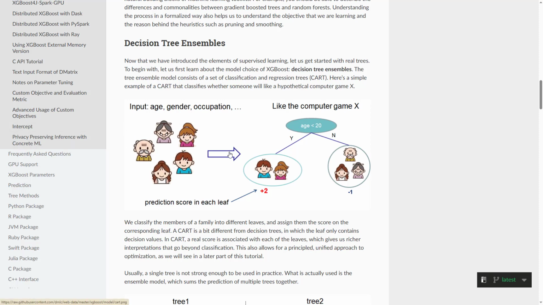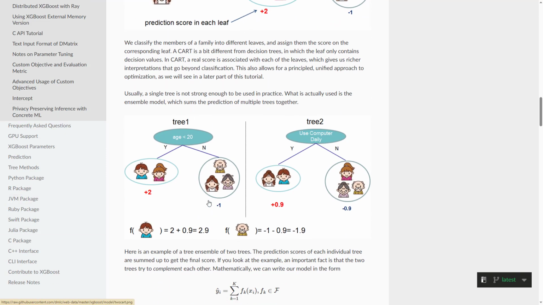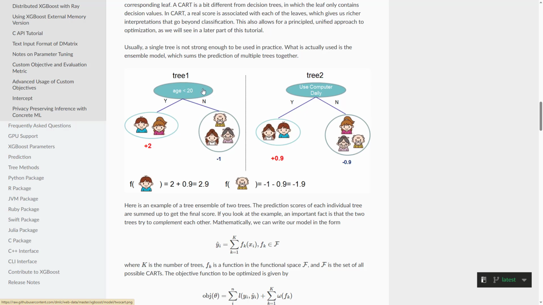So far so good. Let's take a look here and then we'll go to Jupyter Notebook and start programming. Here in the official documentation, we have a simple example of classification and regression trees. It classifies whether someone will like a hypothetical computer game X. So how does it function? Tree 1 asks, is the person less than 20 years old? If the answer is yes, you go to the left leaf and add +2 to the running total. If the answer is no, you go to the right leaf and add -1.